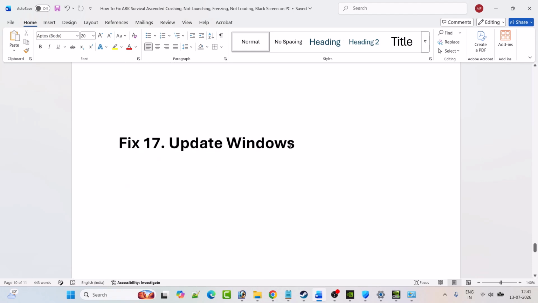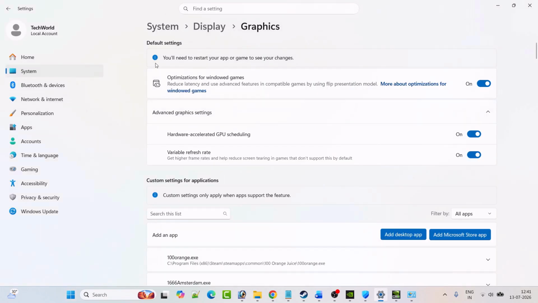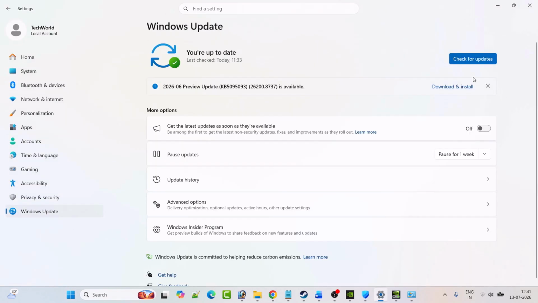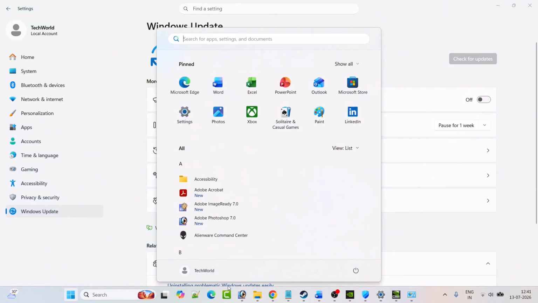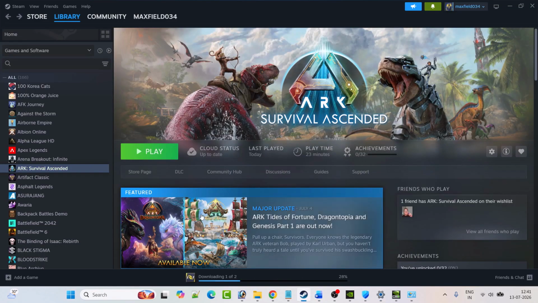Fix 18 is to update Windows. So go to Windows settings, on the left click on Windows Update and then click on check for updates. And if there are any updates available, then download and install all of them and then just restart your PC. And once your PC restarts, then you can go ahead and launch the game and check.